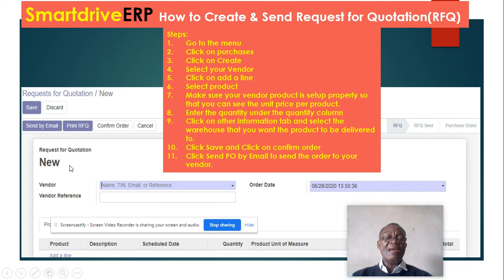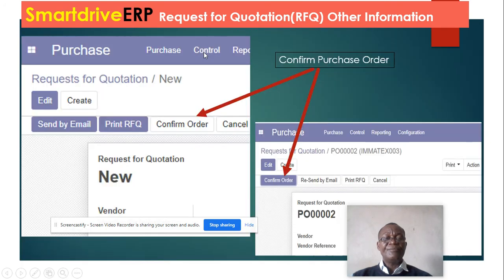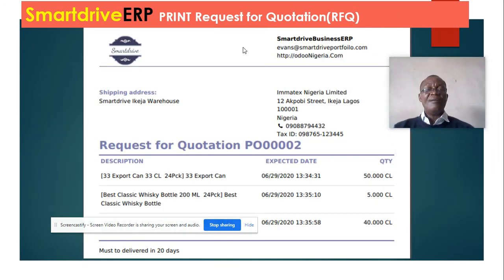So this is how you can use this system to create and send RFQs. These are the procedures to do that. These are still the procedures you can use to send RFQs. Once the purchase order is confirmed, then you can print the quotation. This is what you print out.